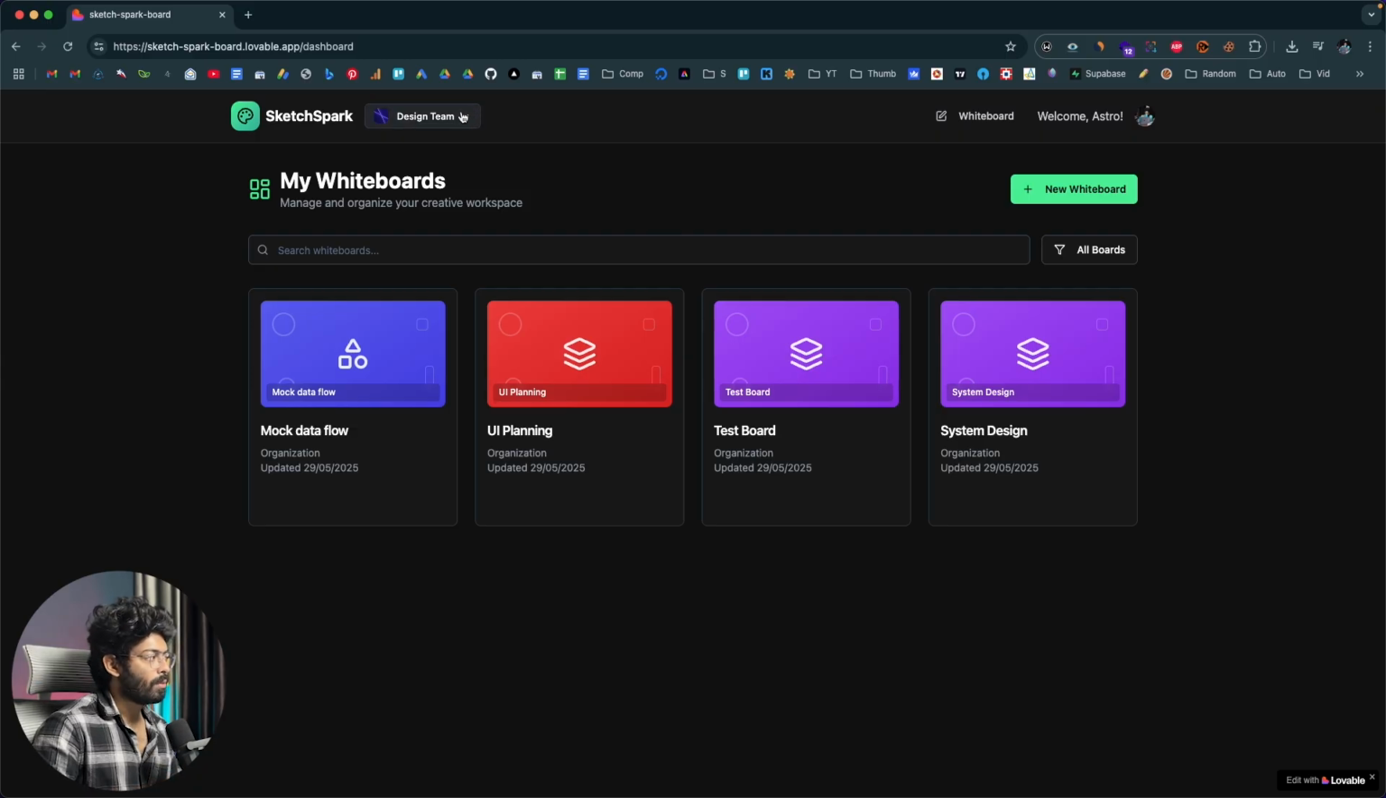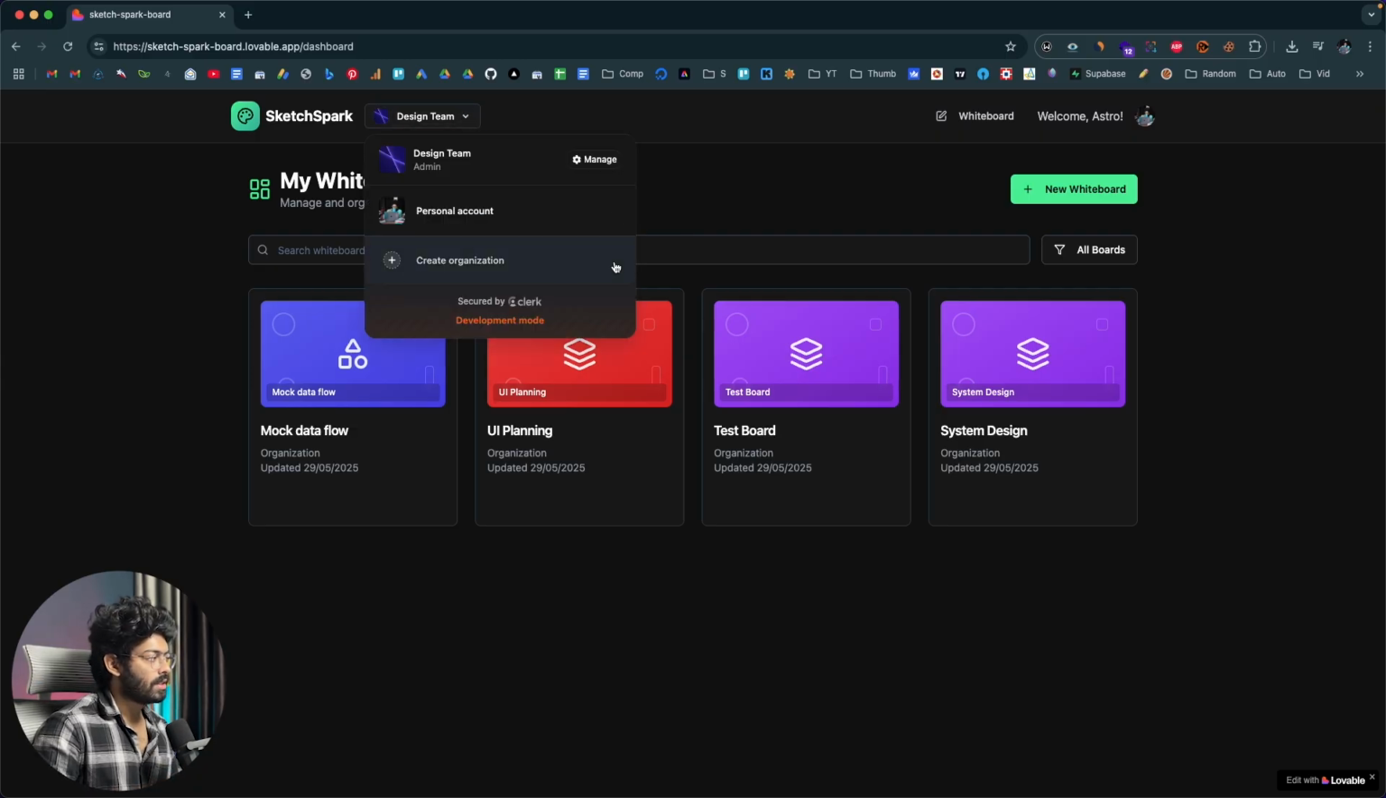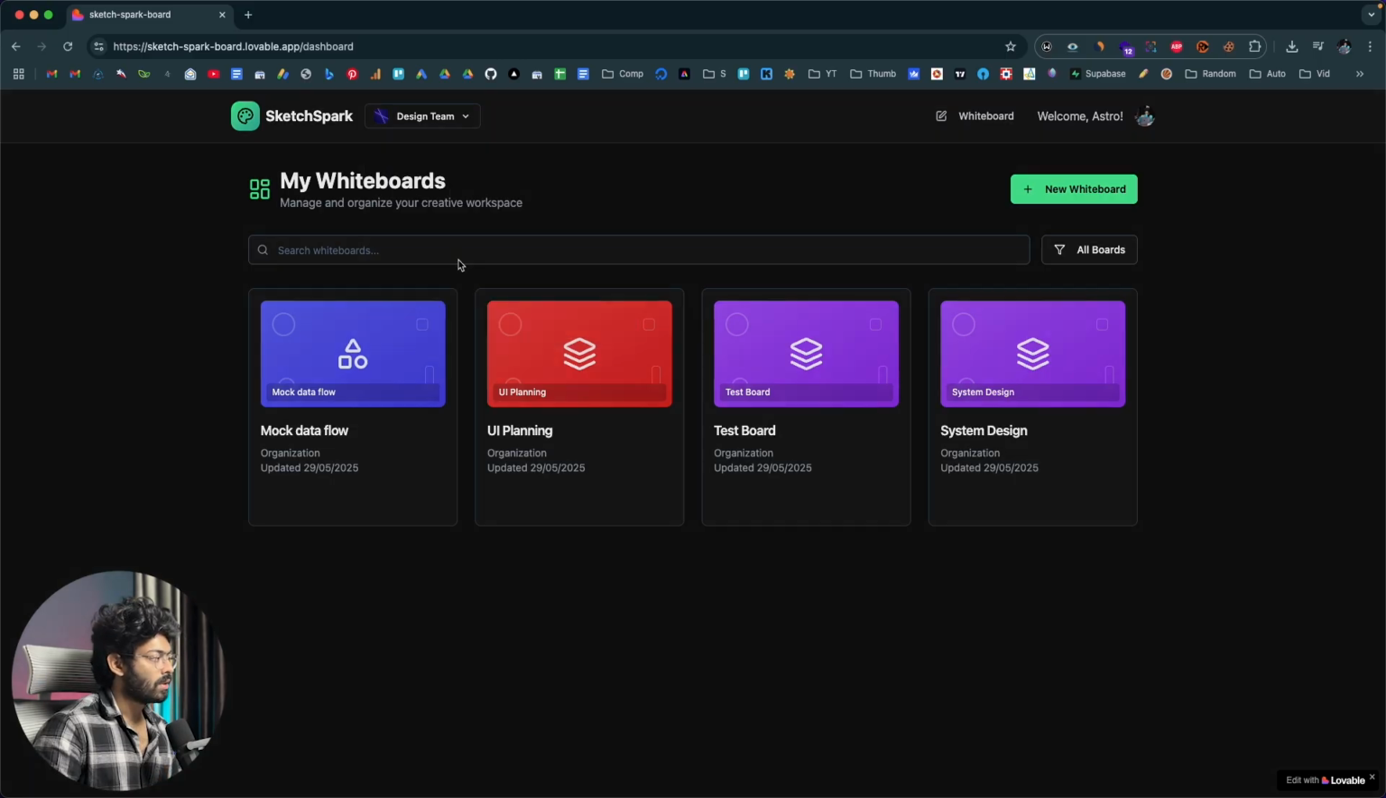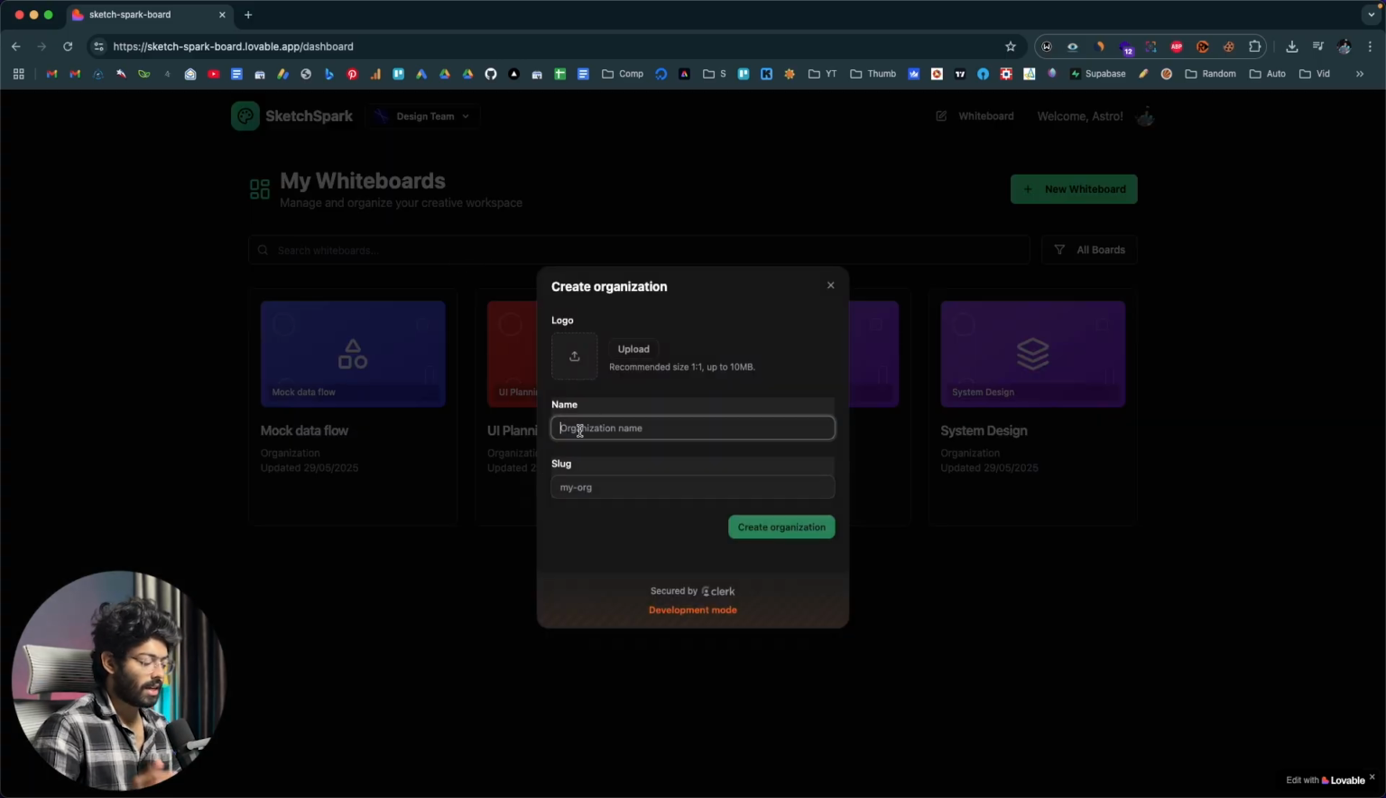And if I click on this drop-down menu right here, I should be able to see this pop-up where I can create a new organization, change the organization, and do all that. For example, let's say I want to create a new organization. So I can click on this create organization button and give it a name. So let's just go ahead and say Flexi Team. I don't know what that means, but hey, Flexi Team.